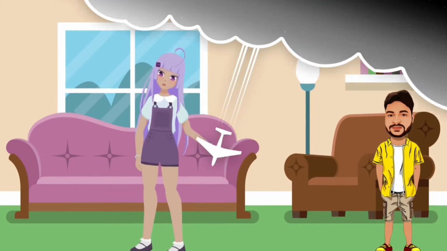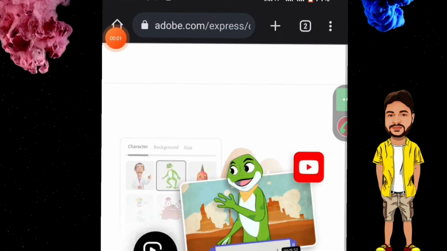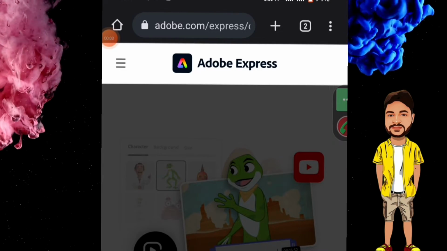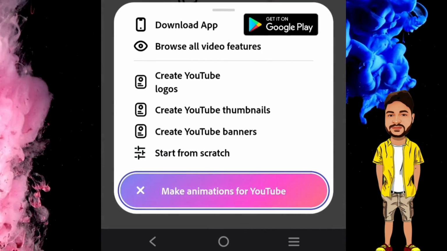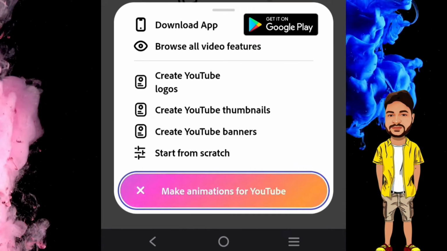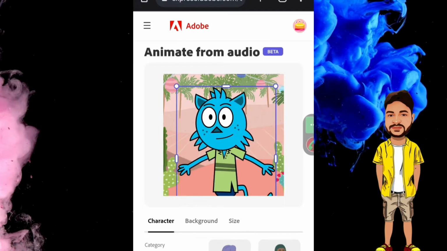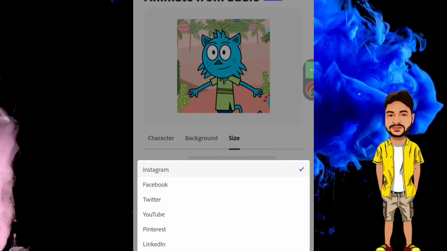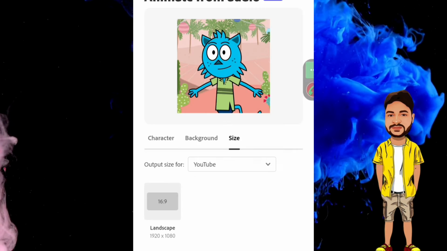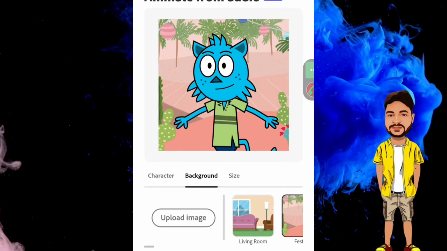To create the animation video you have to visit the AI website called www.adobe.com and log into the website. Step number 1, click on Make Animation for YouTube. Step number 2, click on the size option. Step number 3, select the platform. Step number 4, select the background for the YouTube video.